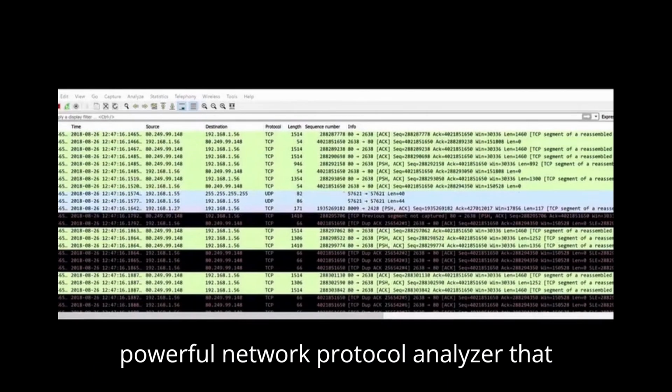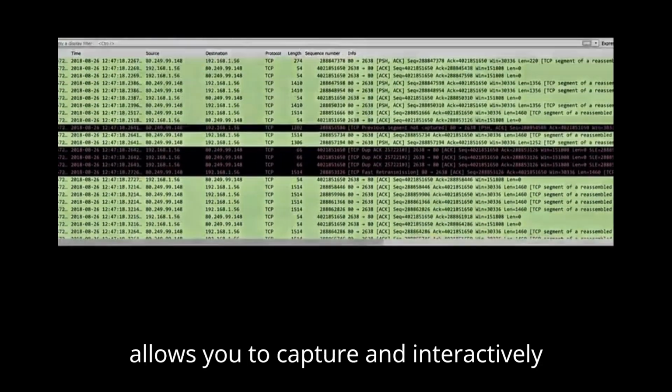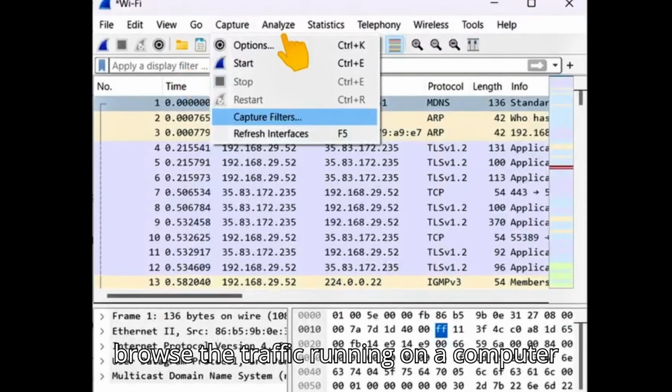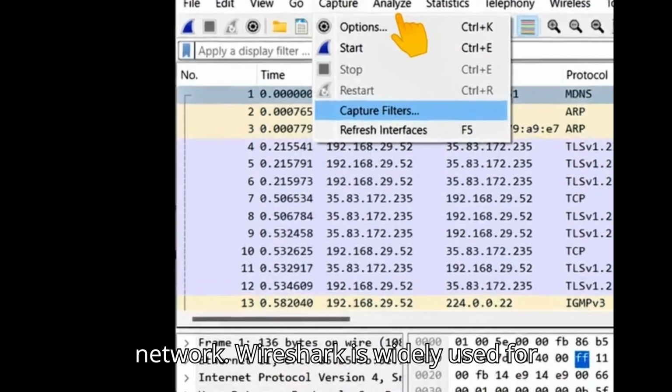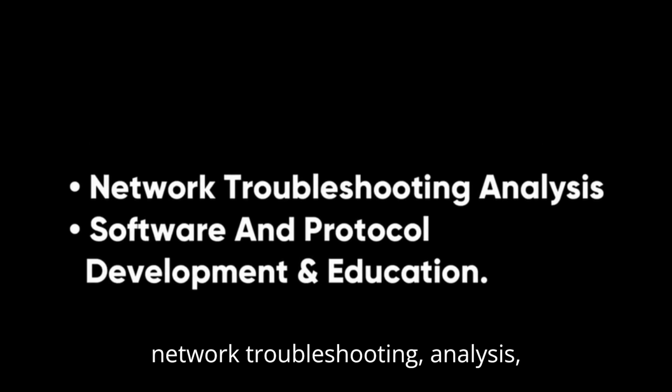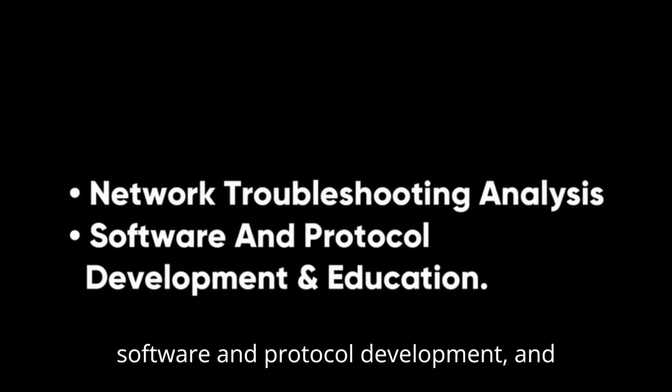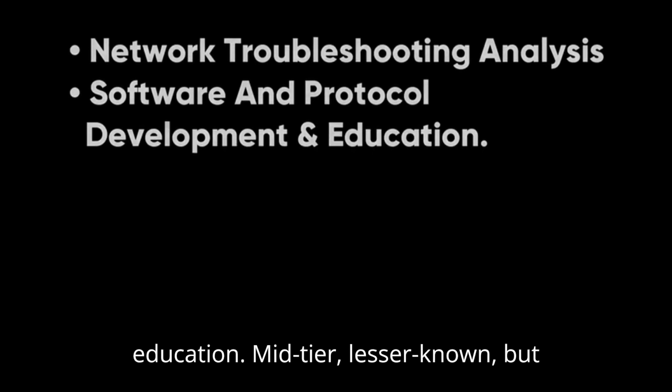Wireshark, a powerful network protocol analyzer that allows you to capture and interactively browse the traffic running on a computer network. Wireshark is widely used for network troubleshooting, analysis, software and protocol development, and education.